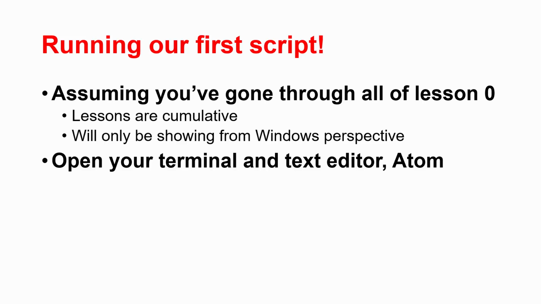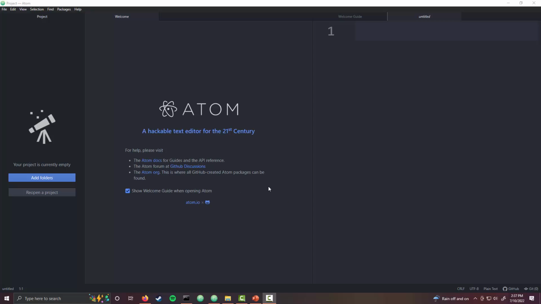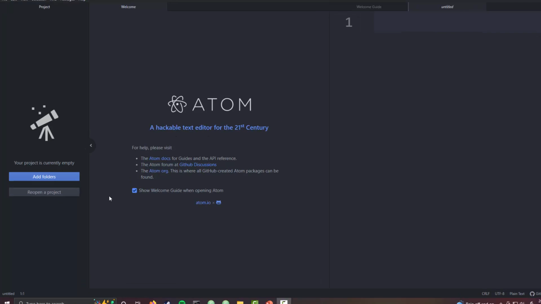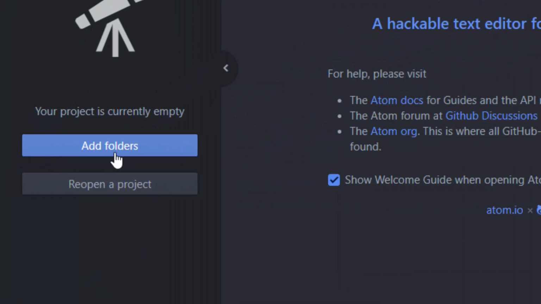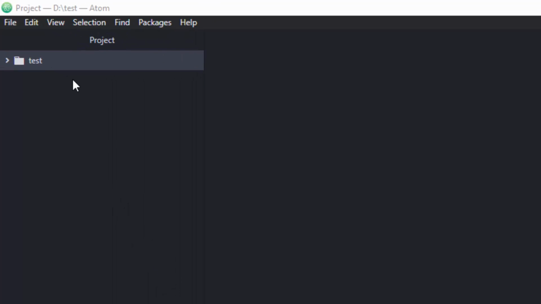So the first thing we're going to be doing is opening up your terminal in the text editor, Atom. Okay, and when you first open up Atom, you'll probably see something similar to this. If you look to the left side, you'll see a button that says Add Folders. Click on this in order to navigate to the folder that you want to work out of. Okay, great. So I just selected a folder called Test, and it's under my D drive.